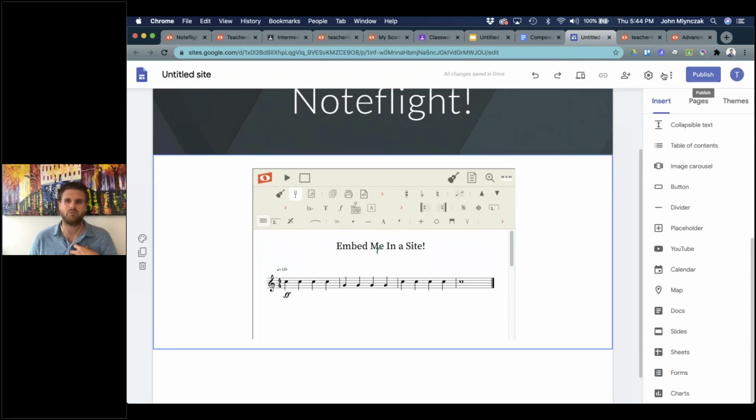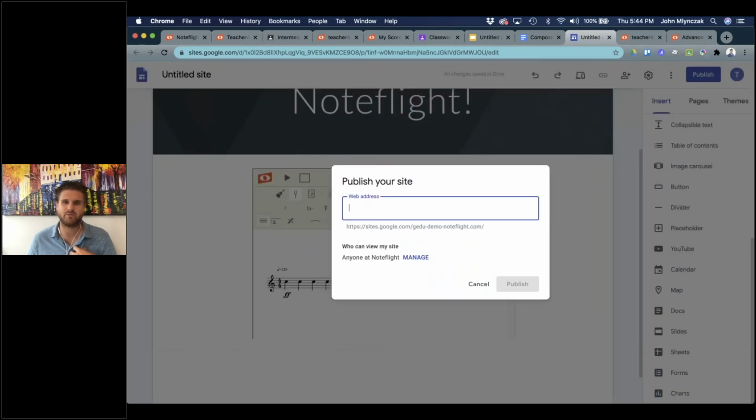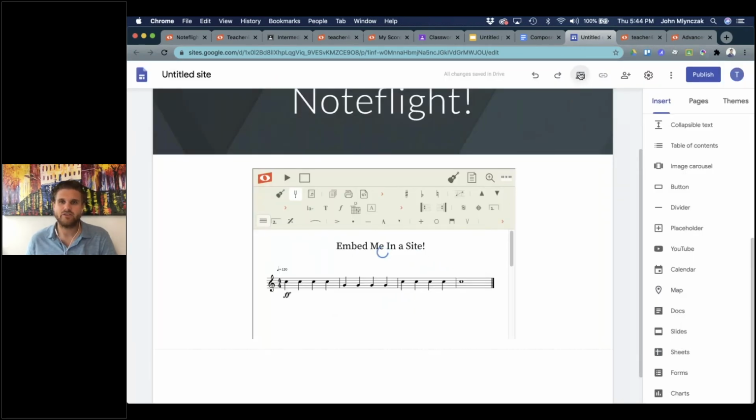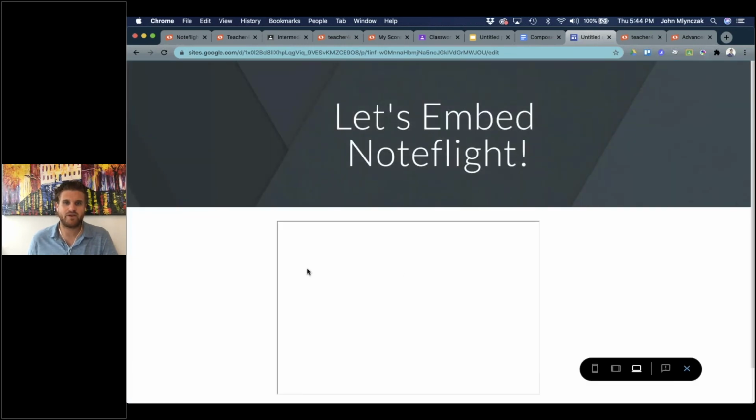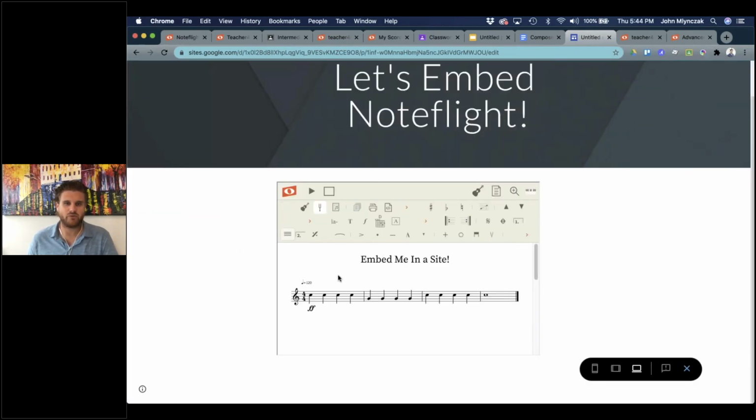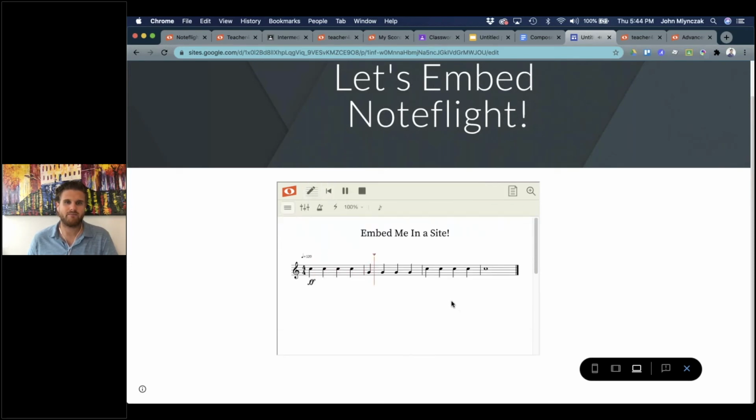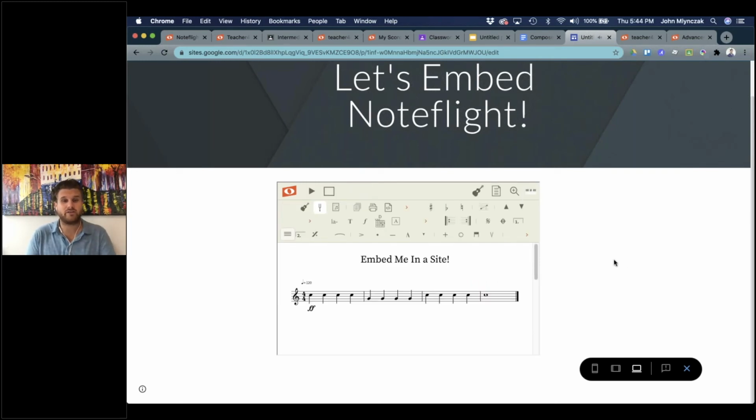So when I publish this, or essentially preview it, right? Let's actually just preview what this could be. Let's go ahead and publish it, right? So when I go to preview this site, you'll notice that Noteflight will show up directly embedded, which you can play. So students can create sites and create their own materials embedded right in Noteflight, which is pretty cool.